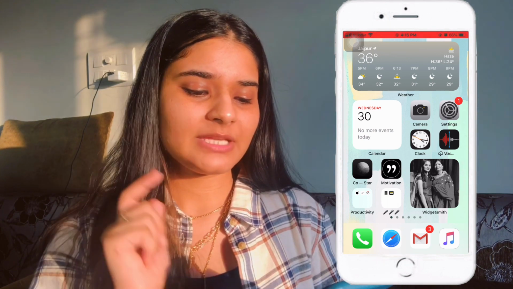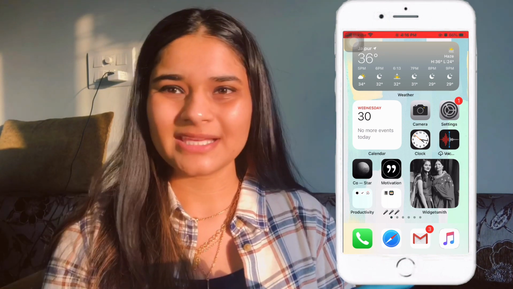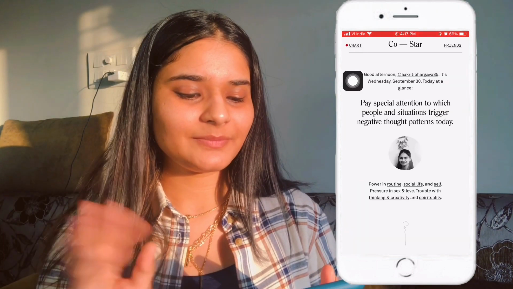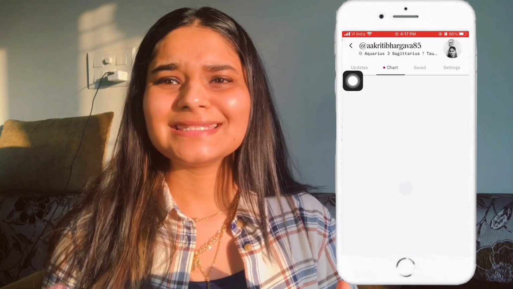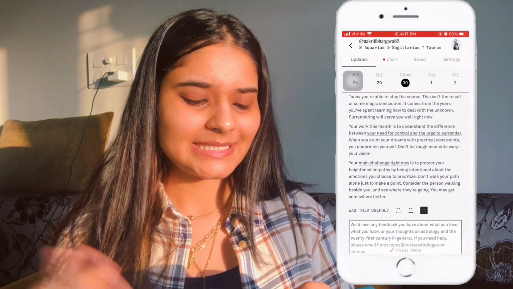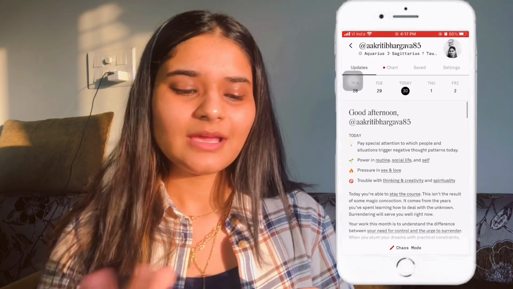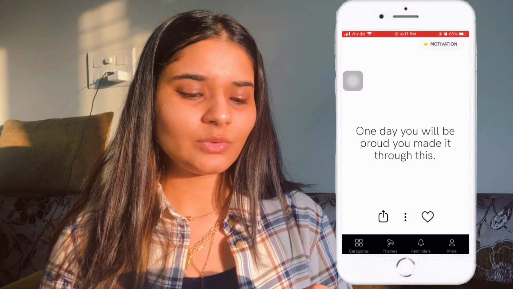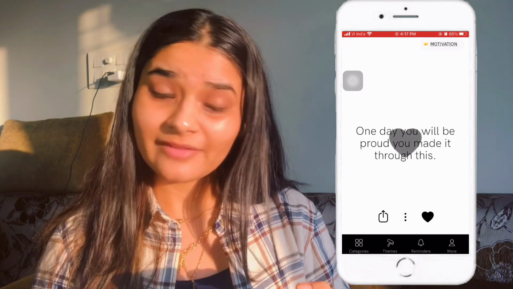On the first page we have camera settings, clock, voice notes. Then we have CoStar, which is basically an astrological app. It shows you all of these things about your day, and basically it says good things. So I love this app. And we have Motivation. It is basically daily quotes and stuff like thought of the day, and it keeps me motivated. I love this app.